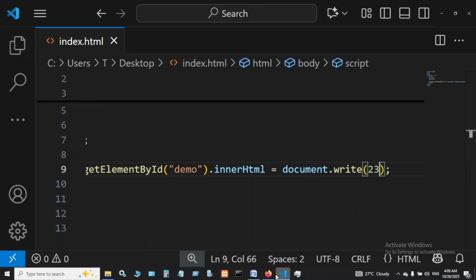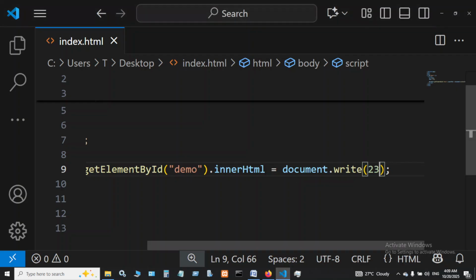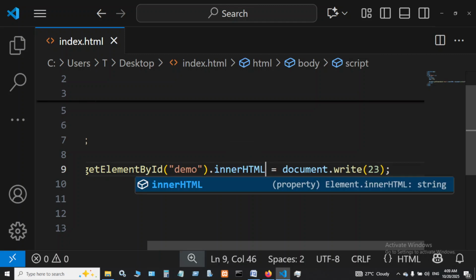I write 23 there. Let's reload our document. Can you see? Now we are having 23. But the funniest part is that when we write this to HTML, capital letter, and reload, can you see? We are still able to see the undefined word, the undefined error.